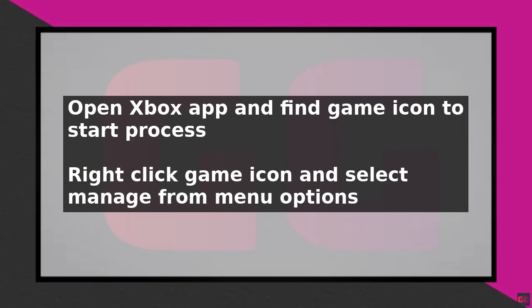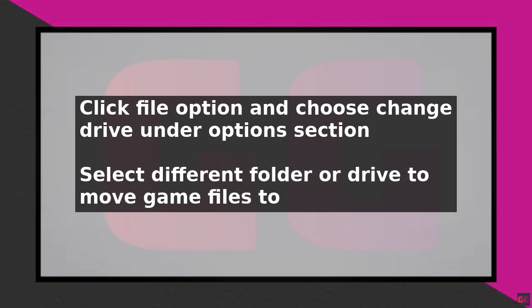The process begins by opening the Xbox app, finding the game icon, right-clicking on it, and selecting Manage from the menu. Next, click on the File option and then choose Change Drive under the Options section. Select a different folder or drive to move the game, and after the transfer, launch the game.